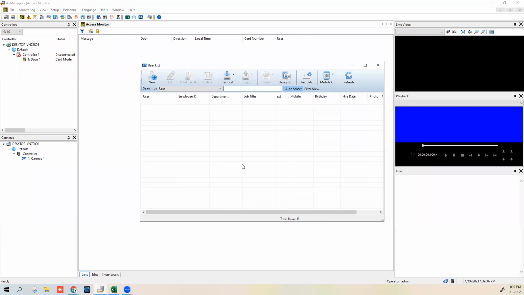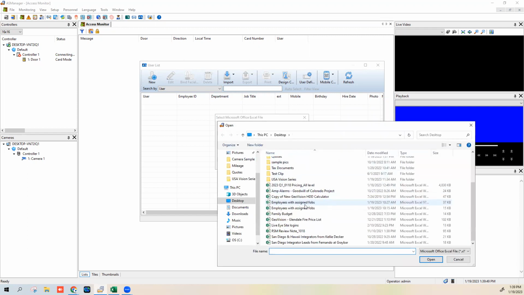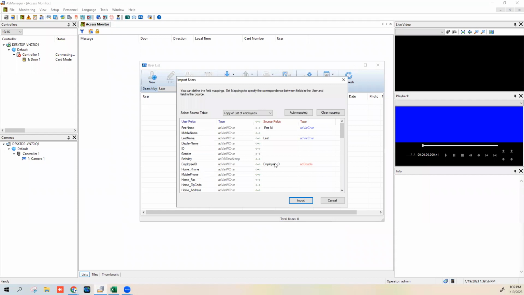So just going back to the AS Manager software, we will click the import and we're going to choose Excel. Now it wants you to choose your file path. So over here on the right, you click your three little dots and you're going to scroll down and look for your file. So right here is the one that I want. I'm going to hit open and then hit OK. And once I do that, you now need to be able to map the fields.